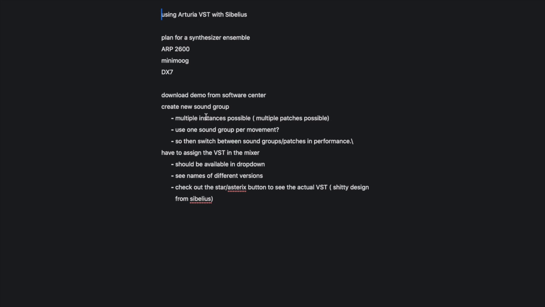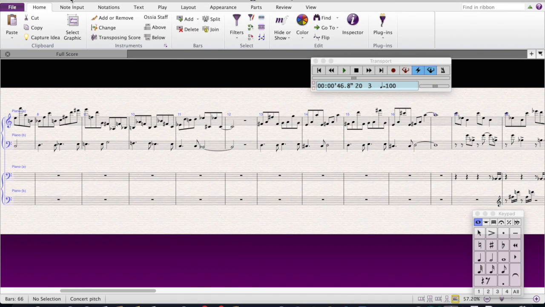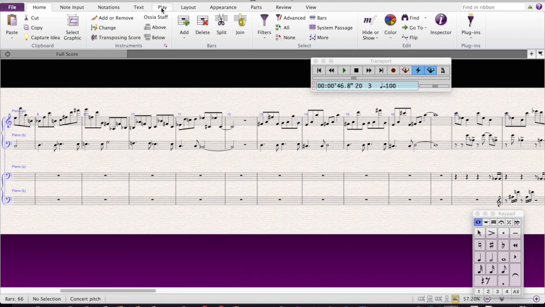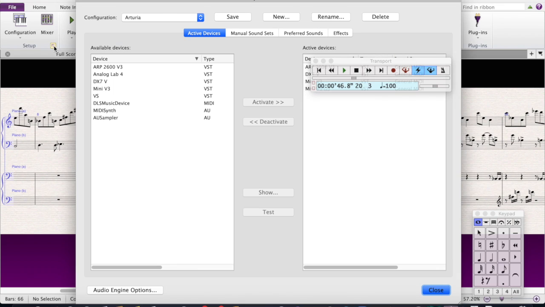Create new sound group. Okay, so Sibelius has this concept of a sound group. To get to the sound group, let me blow this up. You go to the Play tab, and then expand this, Setup. I have a configuration that I've called Arturia. I have other configurations. Let me get this transport out of the way.